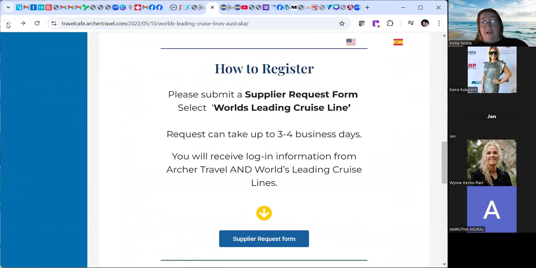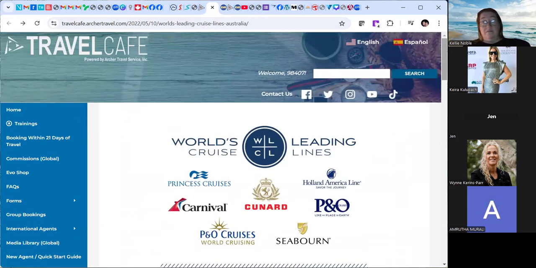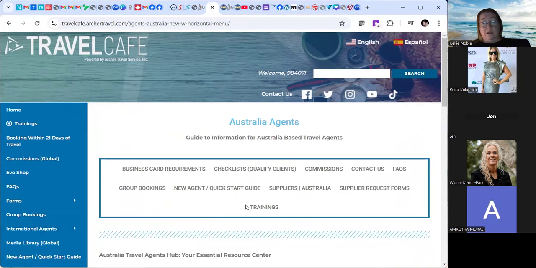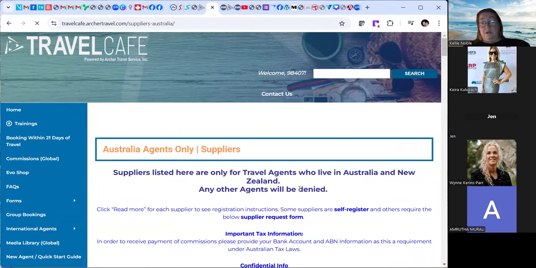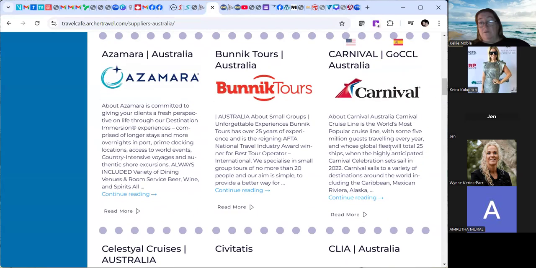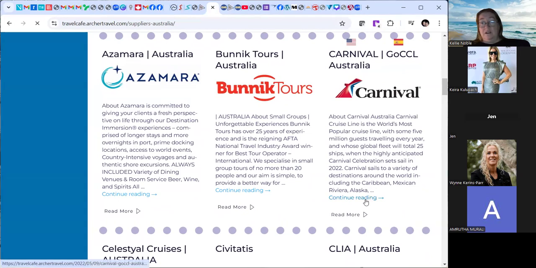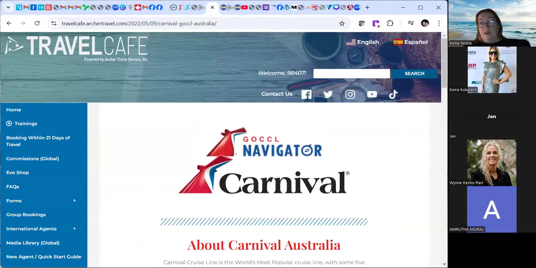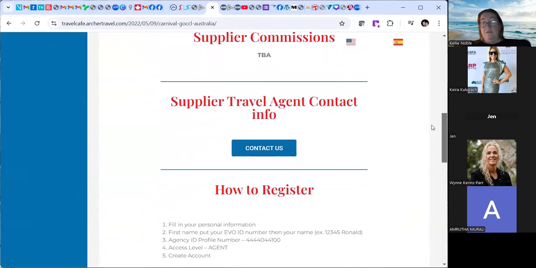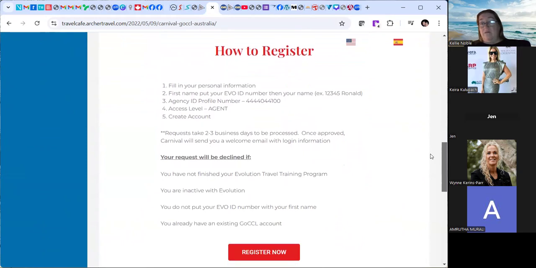Other vendors have different ways to register. So if I just go back here, for instance, if you wanted to register for Carnival, you would find Carnival, click on the information. Now carefully read the information that is provided to you. Read how to register. It is set out step by step.